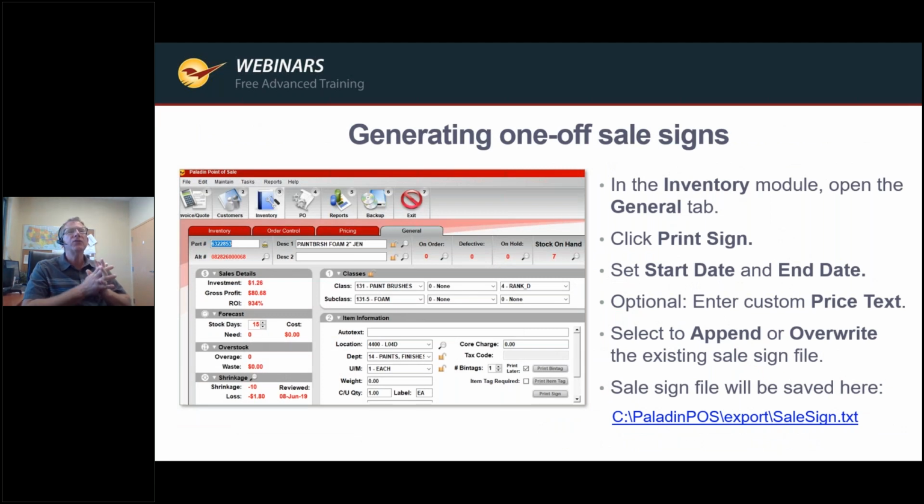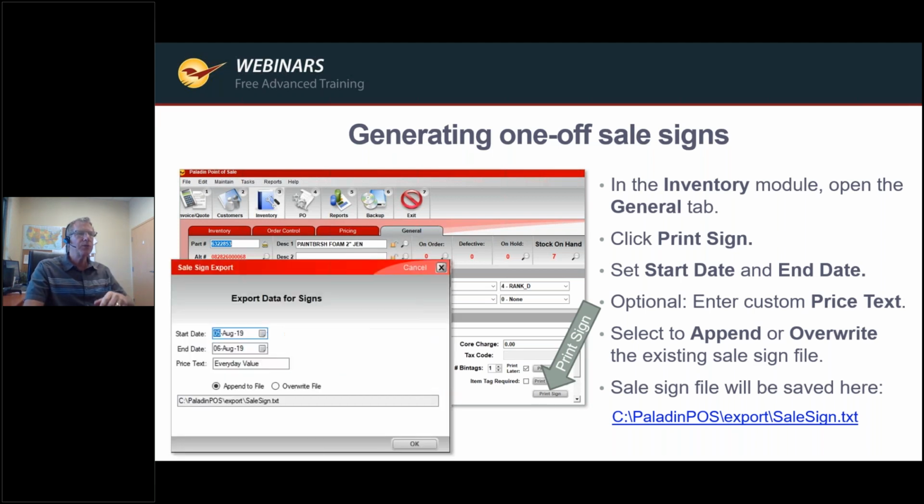All right, generating one-off sales signs. So now we've talked about bin tags and shelf tags. As far as generating one-off sales signs, in the inventory module, you can bring up an item, go to the general tab, and click on print sign. And what will happen at that point is it'll prompt you with a screen.